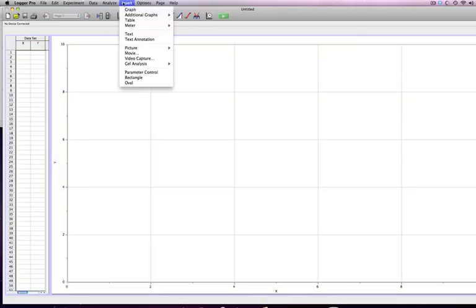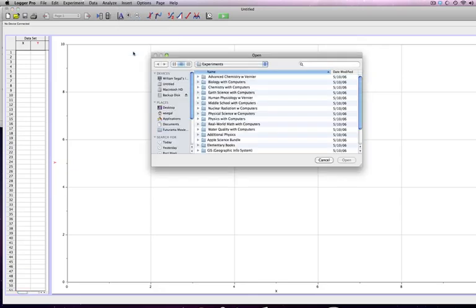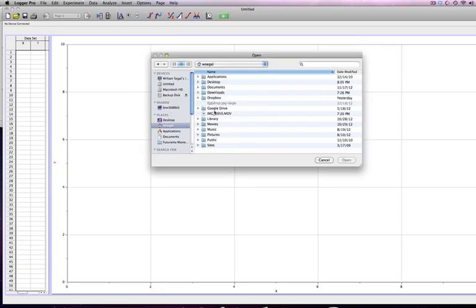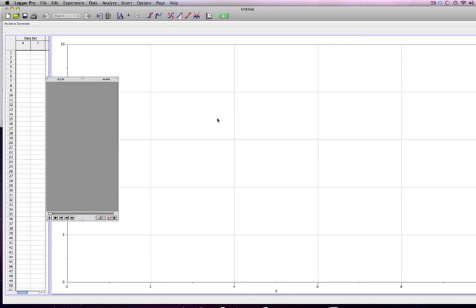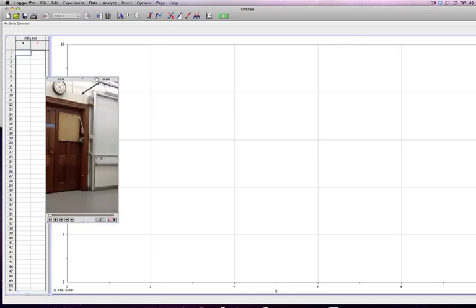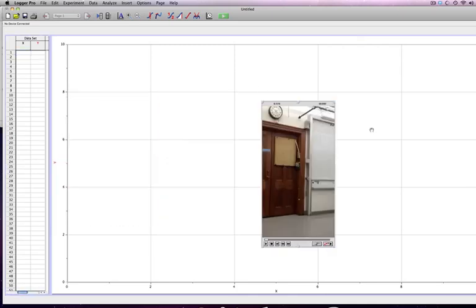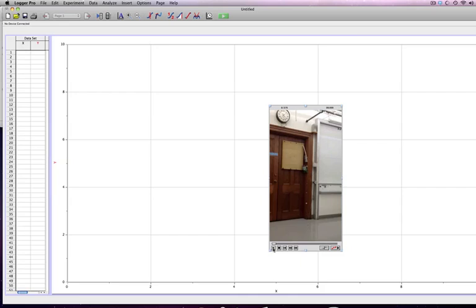Okay, to do video analysis, we're going to go to Insert, Movie, and the location of this movie, which I just took on my iPhone, is there on my hard drive. So I open it up. It's an MOV file. It needs to be on your computer. And so I can ask Logger Pro to play the video. This is a very handsome gentleman dropping a golf ball.